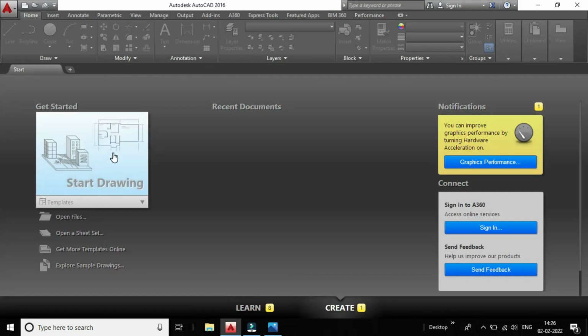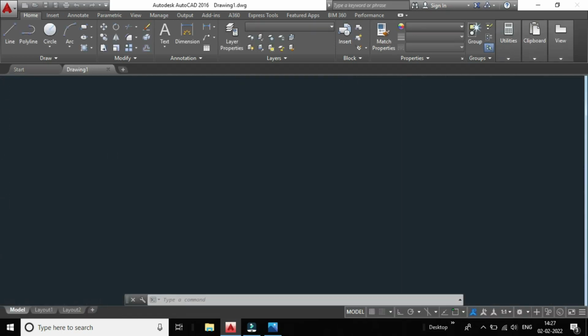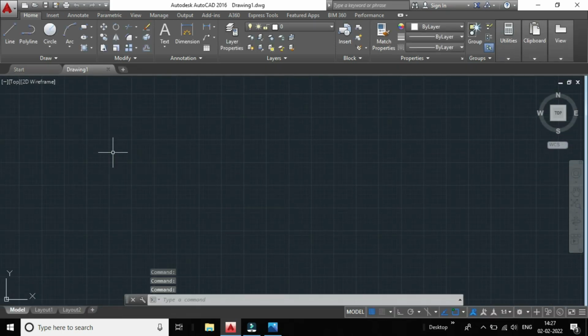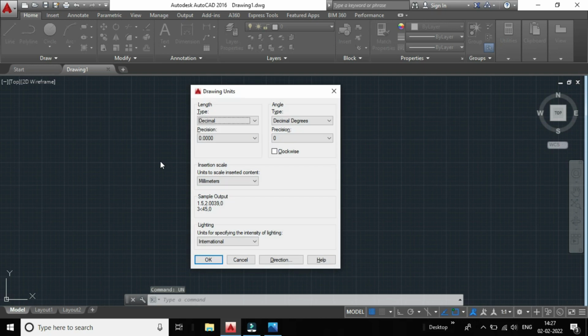Click on this AutoCAD start drawing option. When we click on the start drawing option, you will see this workspace. In this workspace, first of all we have to give the units, dimensions and limits. For that, type UN and press enter. The units box will appear, and here you have to select the units.